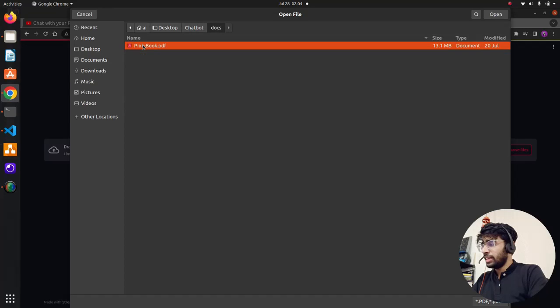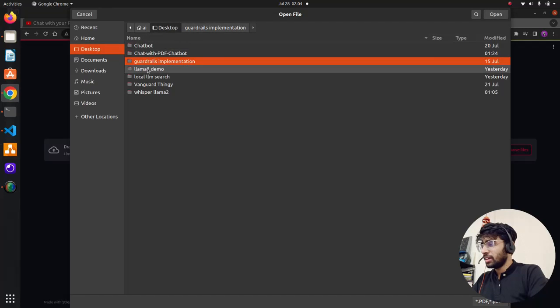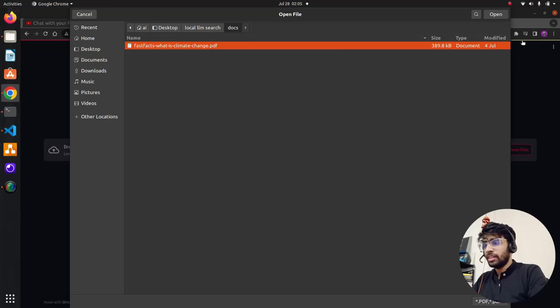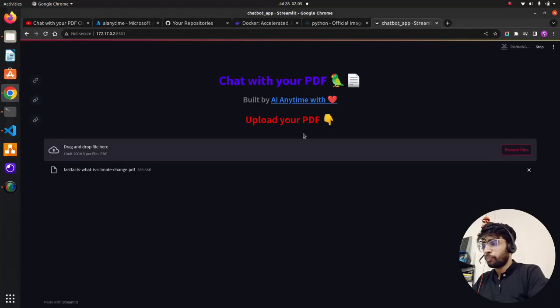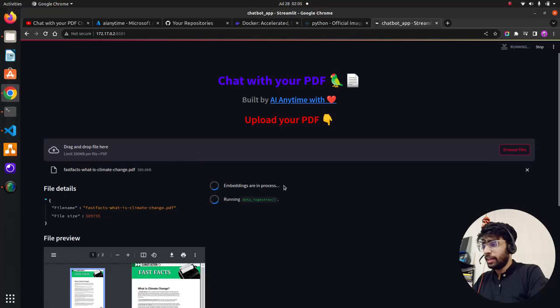Where is that file when we need it? Let me see. Not inside llama for you. It's a huge file. I want to take a smaller file here, guys. Yes, so I'm gonna use this file, and you can see its embeddings are in process, running data ingestion, etc. And it will take some time.